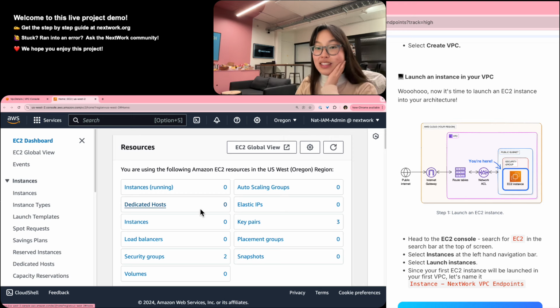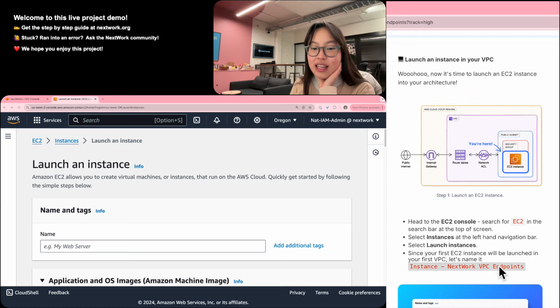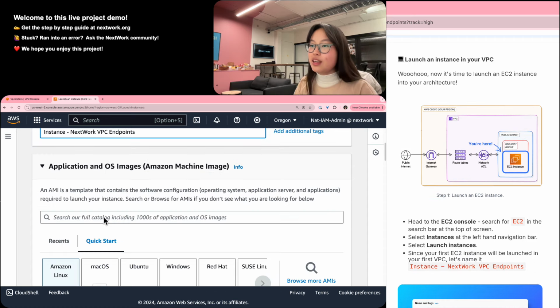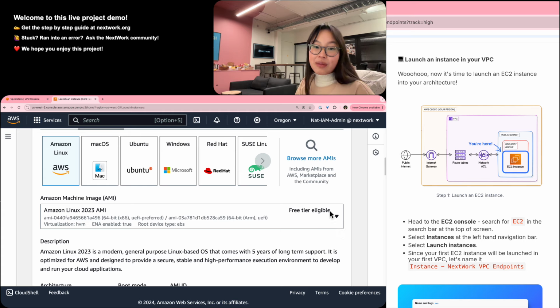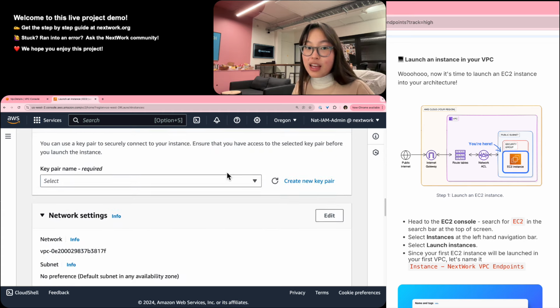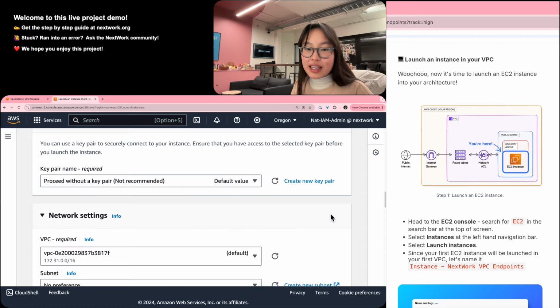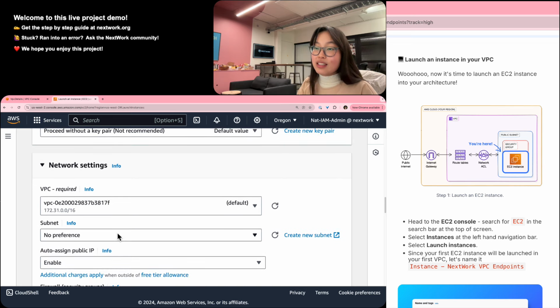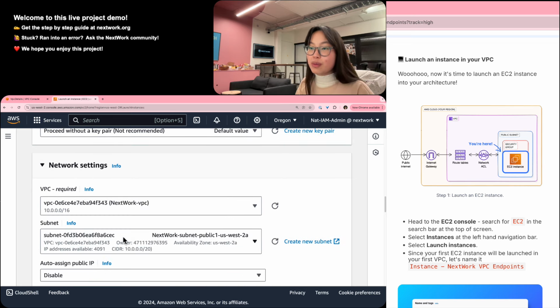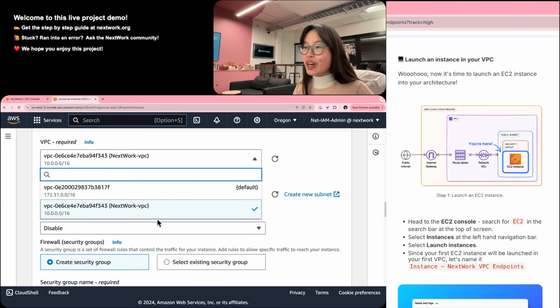And now that you're in the EC2 console, we're going to select instances from the left-hand side and launch a new instance. Yes, and we're going to call that instance Network VPC Endpoints. And then we're going to make sure our Amazon machine image is free tier eligible. So is the instance type, please, free tier eligible. And then key pair, we don't need a key pair. And in terms of the network settings, we're going to make sure that this EC2 instance is being launched in your Network VPC. So that is a very, very important one to switch away from the default. We want the Network VPC, the one that you created at the start of this project.